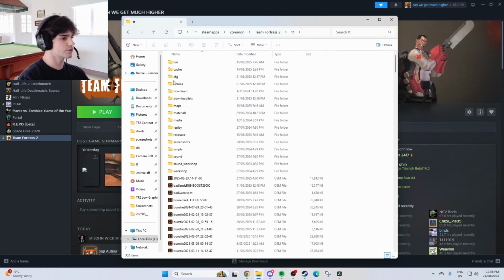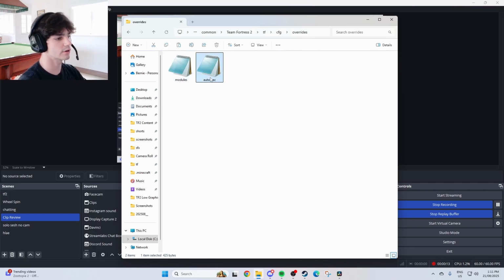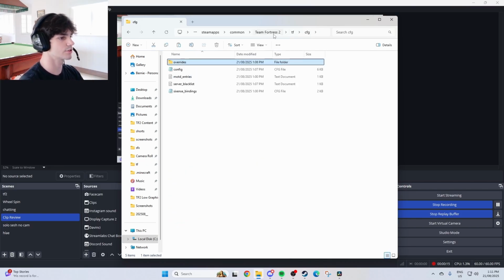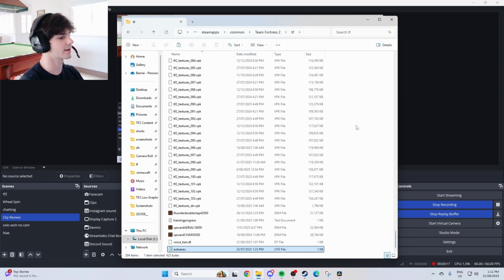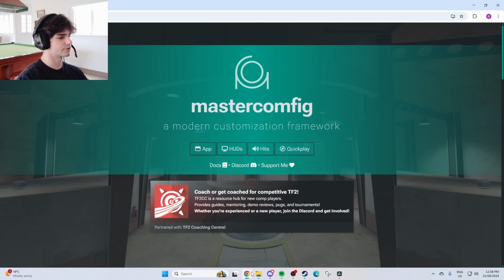Now, what you should also do is, if you have an existing config that you like, make a copy of it somewhere. So what I would do is I would go into your config, find wherever your auto exec is, just make a copy of it, and then just paste it in TF, and we're going to come back to it later. And we're going to head over to the master config website. This is how you get the low graphics.